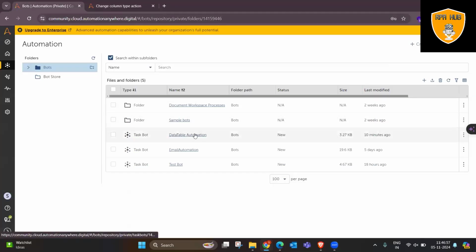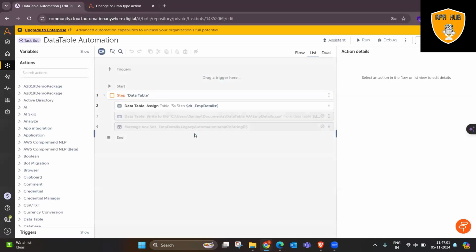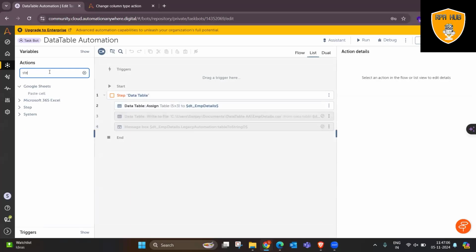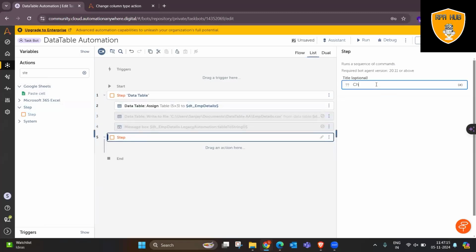To start with this, I will create one process. Under this process, we'll talk about the same thing. Here, I will just drag and drop one step. Under that, we'll define the step name, change column type.